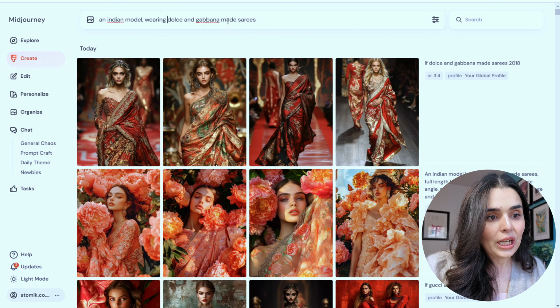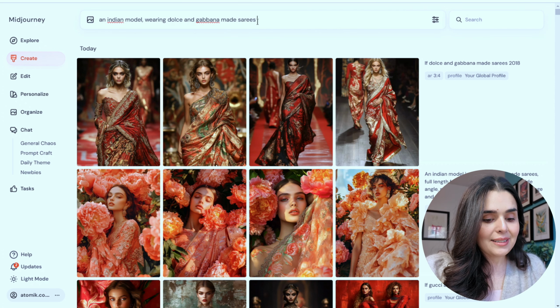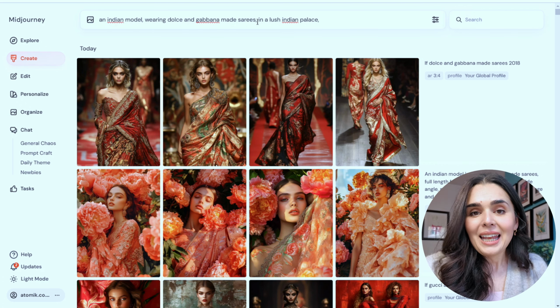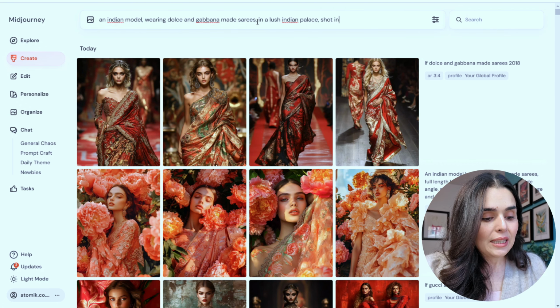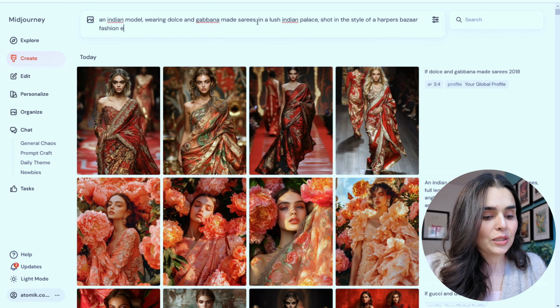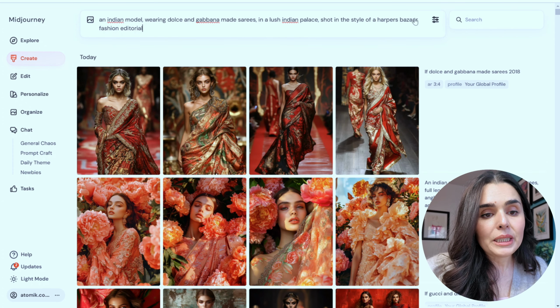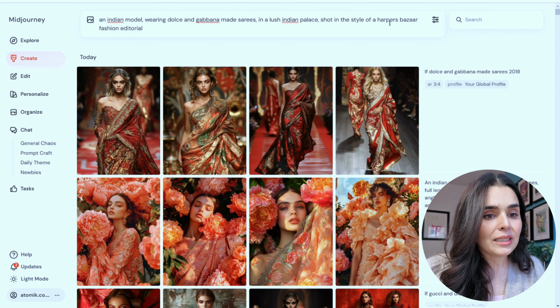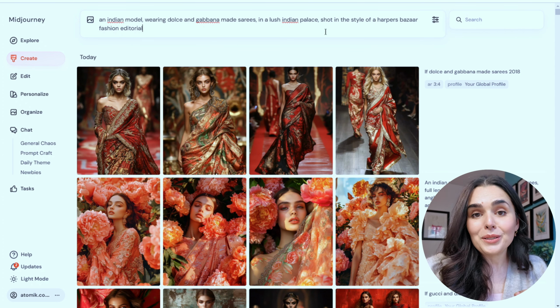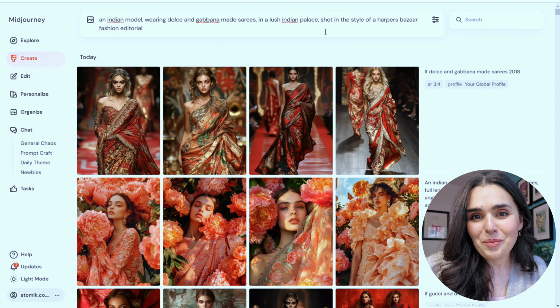wearing Dolce & Gabbana made saris in a lush Indian palace. And then I'm going to say shot in the style of a Harper's Bazaar fashion editorial. Now what we're going to do here is I'll hit enter on this and I'll show you, and then what we'll do is we'll use the same prompt and we'll change some of those parameters around stylization and variety.